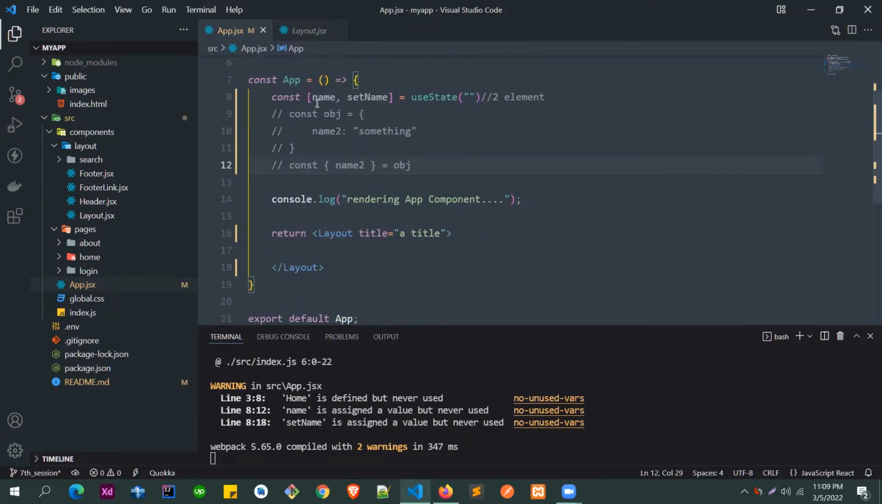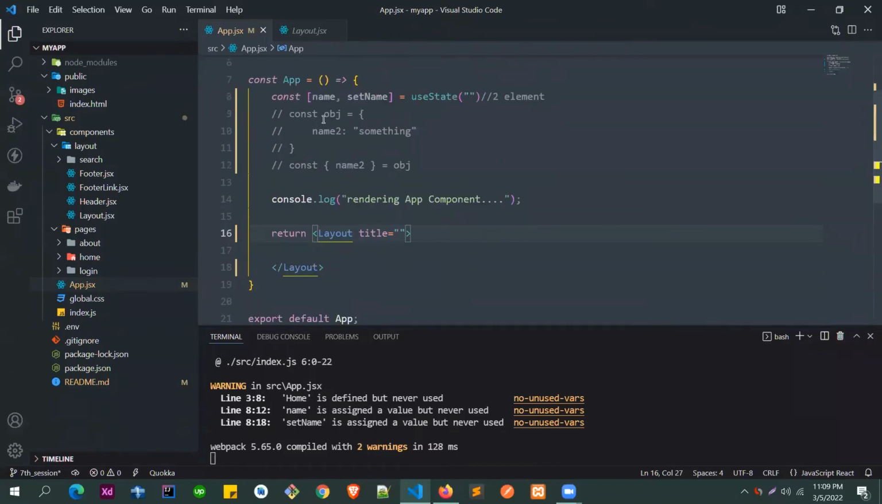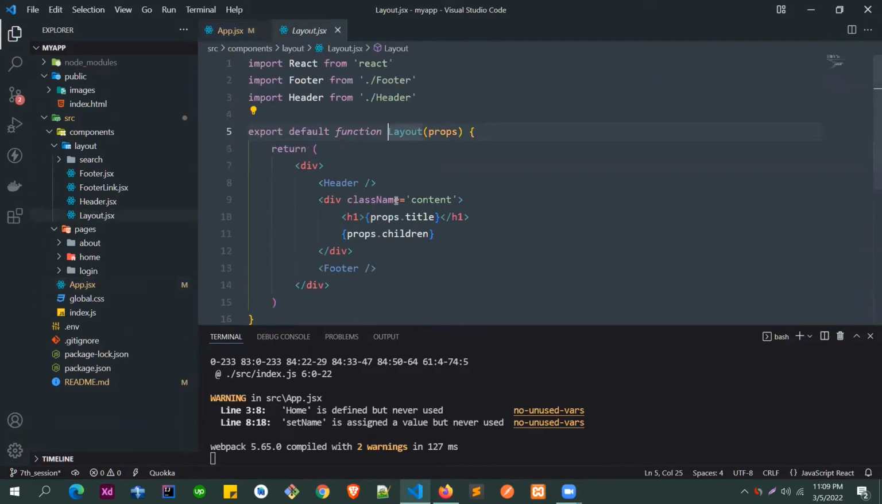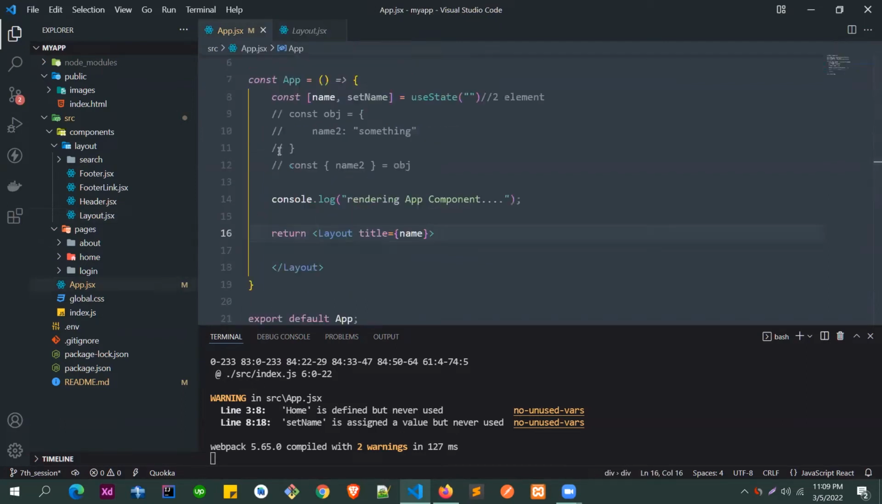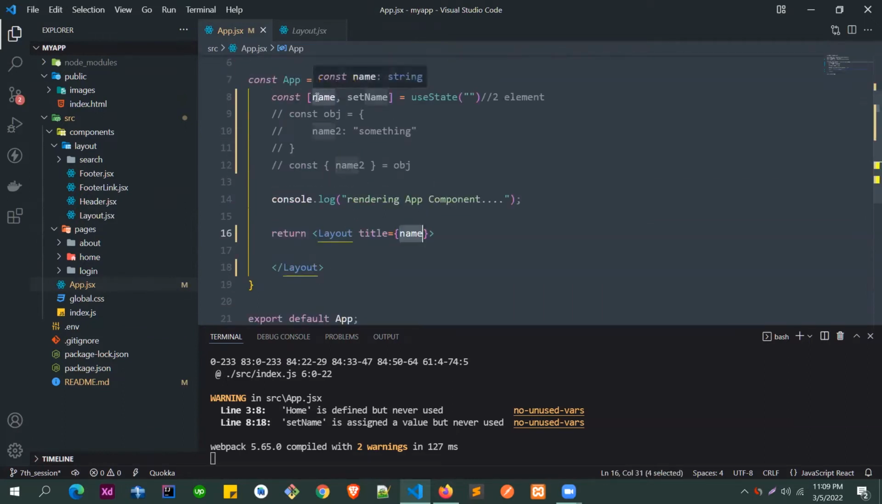Okay, so now let's say we want to show this name in our browser here. Let's remove this title for now, just keep it empty so that it's nothing over here. Or what we can do, we can just print the name as a title over here, like pass the name as a props. In the layout we take the props and put the title inside this h1, right? In the previous session we did. So in the title we are passing this state as a props here.